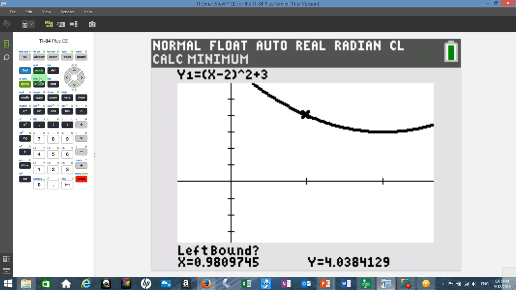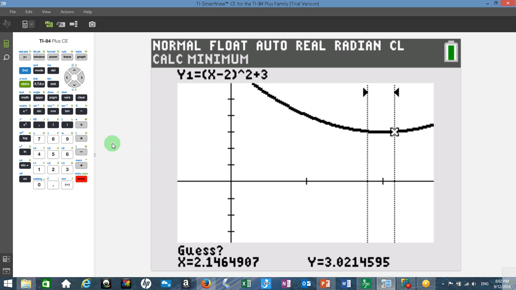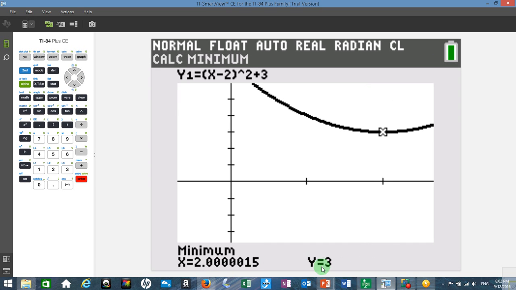So when you're doing a left bound and a right bound, you're basically telling the calculator it's in this area, so it won't have to go looking. So I'm going to just stop right in here. I'm going to hit enter. And I'm going to put a right bound just to narrow it down. Enter. And then my guess, again, this is just to narrow it down. Enter. And the vertex is 2 and 3. That's your vertex.